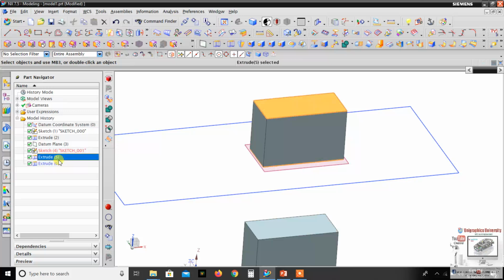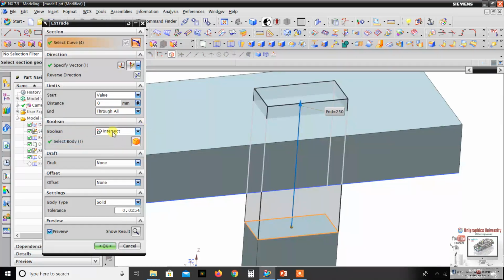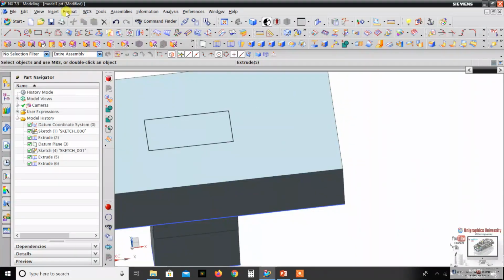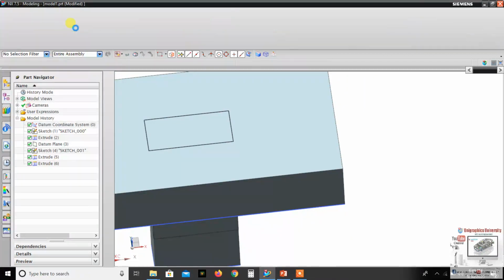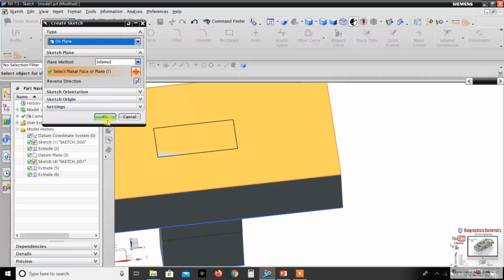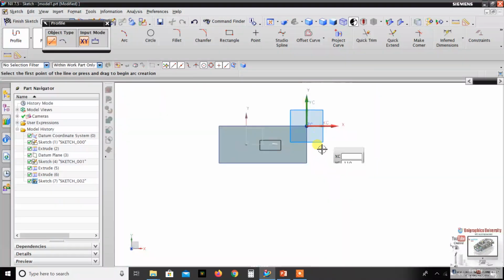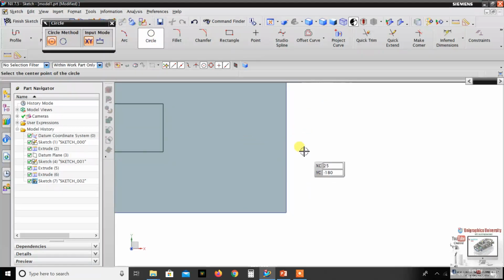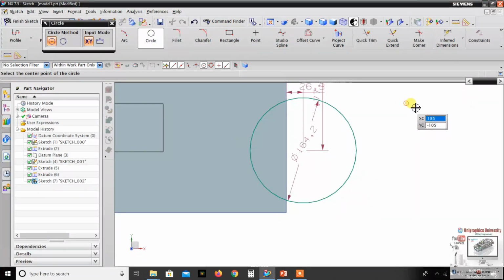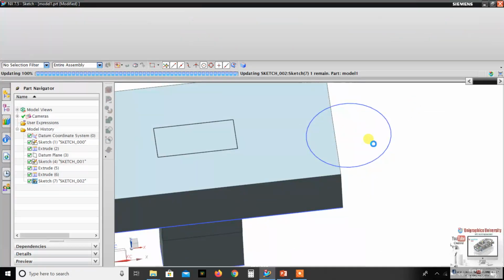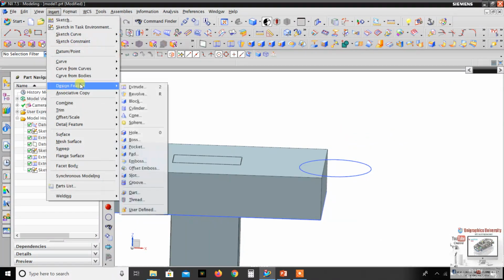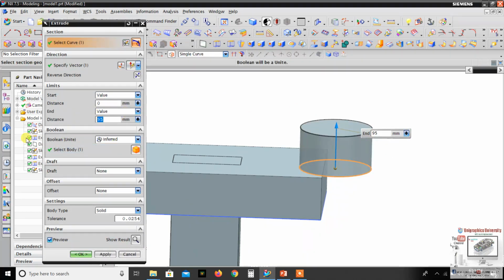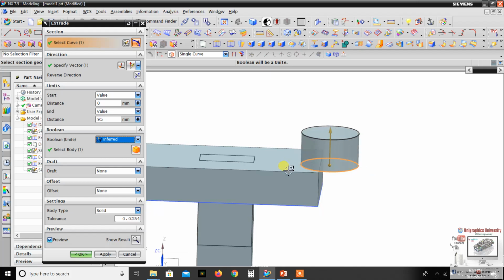Sorry, right click, edit, double click for edit, change to none. OK, I make another sketch: insert, sketch in task environment, select this face. I make one circle. Right click, finish sketch. Insert, design feature, extrude, select this curve, then Boolean option, invert.